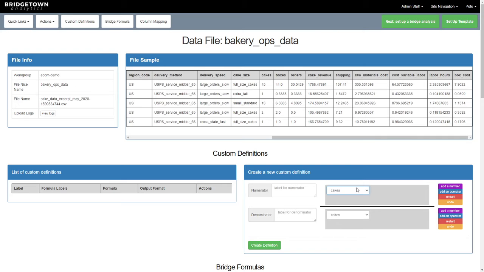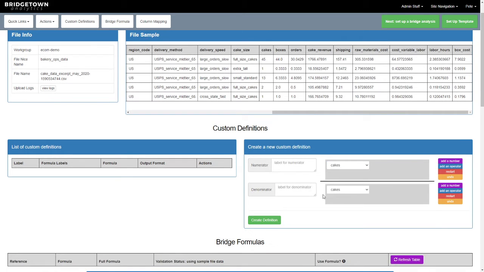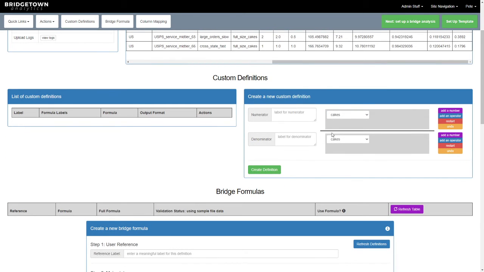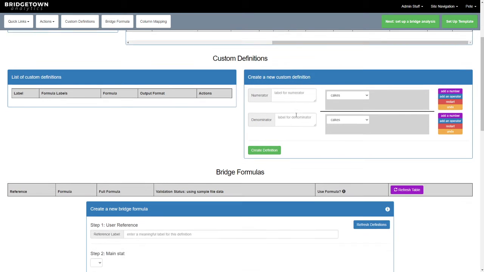So a custom definition in Bridgetown is the most granular metric that we might want to analyze. Ultimately, we're probably combining multiple of these definitions or metrics into a larger formula. We'll cover that in the next video. For now, we're just going to look at how to set up custom definitions. I think of them as metrics. And these are what we're going to tell the system we're interested in analyzing.